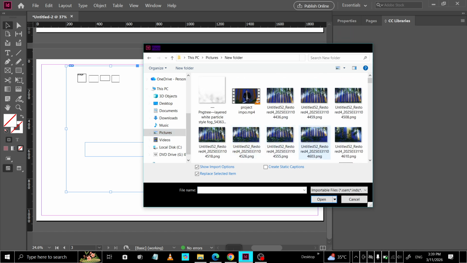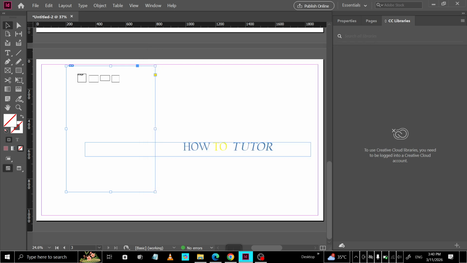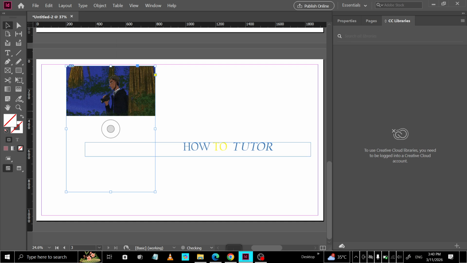place. With the frame selected, go to the top menu and choose File, then Place. If you prefer keyboard shortcuts, press Ctrl+D on Windows or Command+D on a Mac. Place is InDesign's standard command for bringing images into a document, and when a frame is selected first, it's smart enough to put the new image exactly where the old one is.